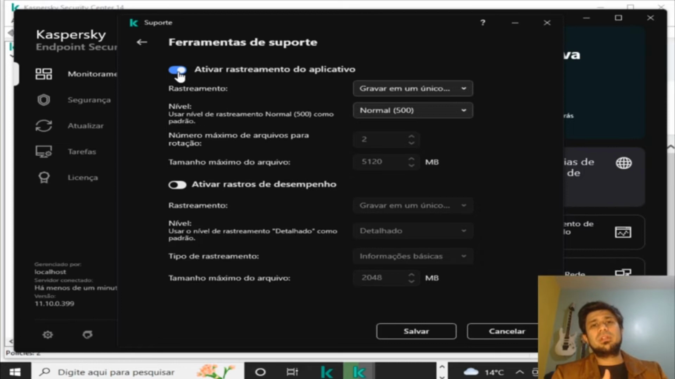If for some reason you just left this thing turned on, it will not stop recording all steps that your Kaspersky Endpoint Security is executing. So eventually it will fill up your disk entirely. So it's not a good idea to let this thing turn on.